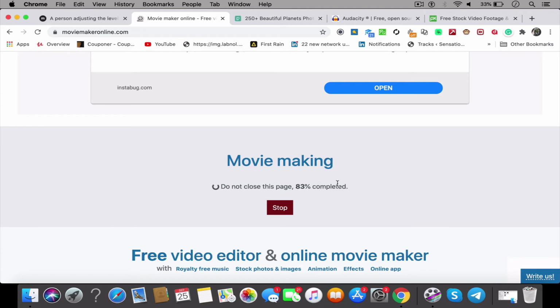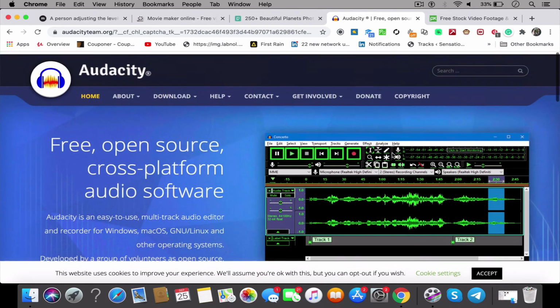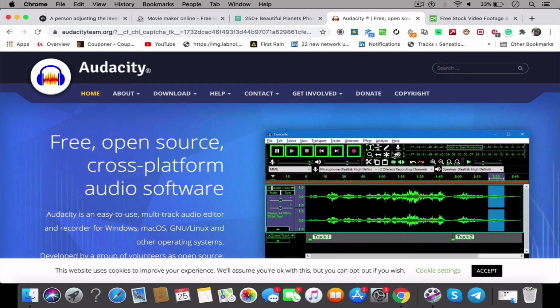82% complete, 83 now. So you understood the concept of how Audacity, a free open source audio editing, audio recording and audio plugin software, works. So what are we to do with Audacity VST effects? That also I'll tell you.